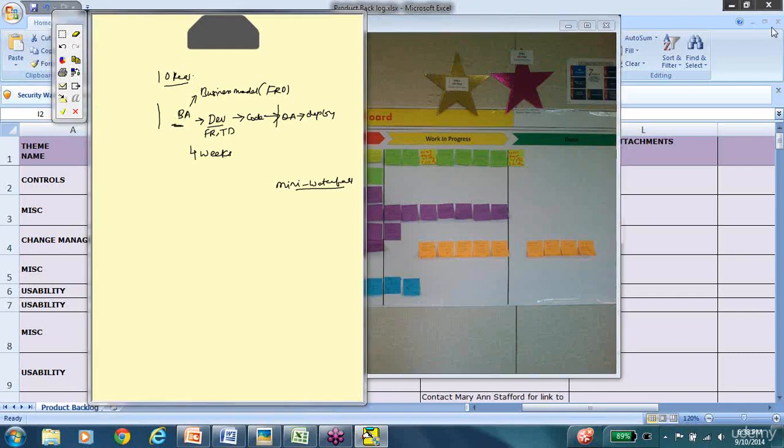Yes, it is much faster. So 2 to 4 weeks is pretty much the norm, and sometimes we have sprints that are 2 weeks long, and it is really very, very fast.